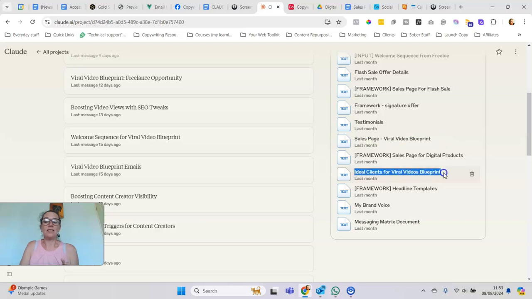The other piece here is putting what you know about the ideal clients for the particular offer, and make sure that's in here as well.